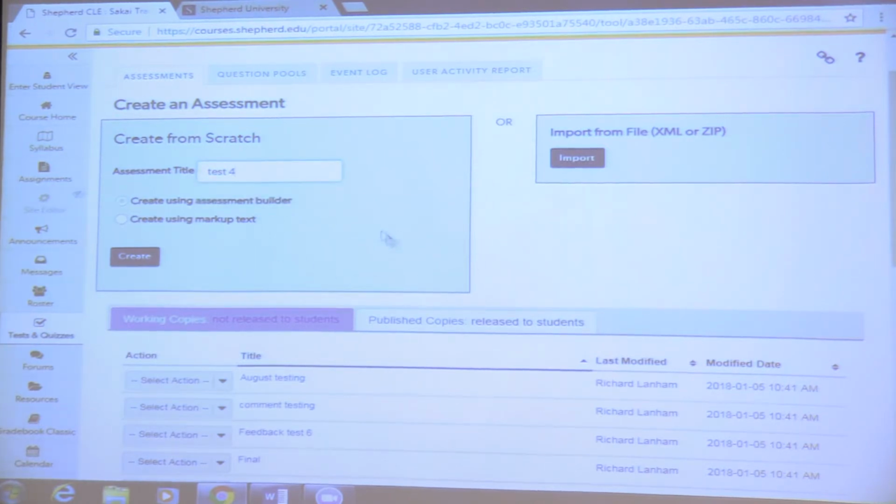And there's actually three ways to create a test. Assessment builder is what we generally use for assessments you want to build. There is one called using markup text. It's a little complicated. I personally have used it a lot, but that's something we can look into if that's something y'all want to try out. Or you can import from another place. This I used to use a lot, but lately I've tried to use it and it has some problems.